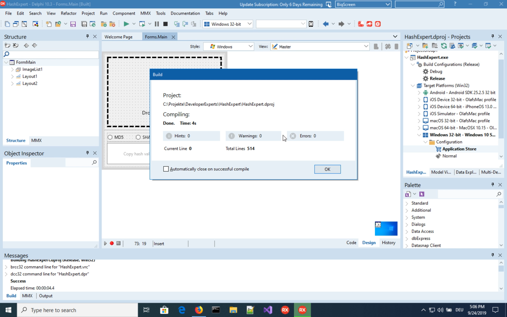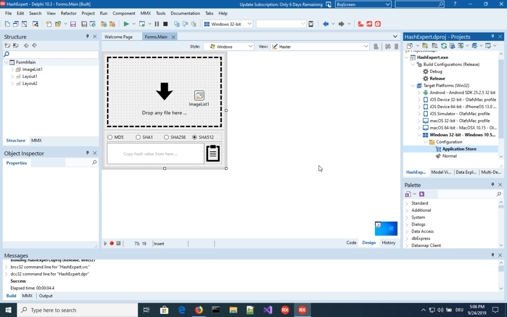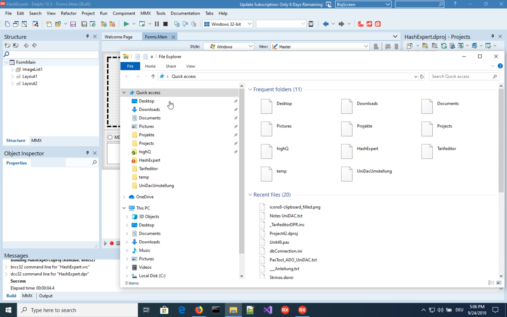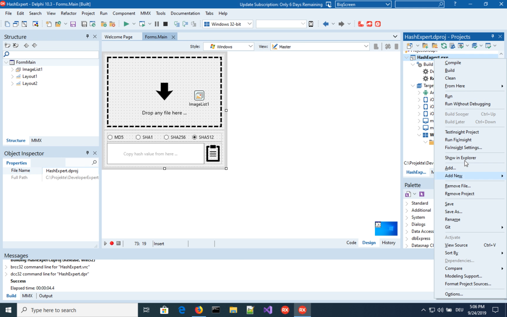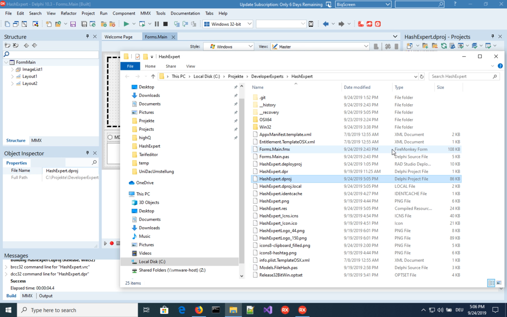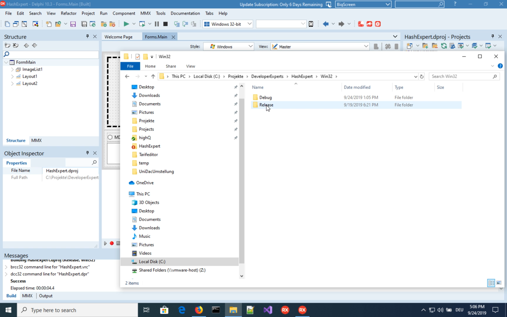So I just built the application. Okay, let's have a look here at what we got. So let's do it a little bit different here. Let's go in, show in Explorer. And you noticed I tried the whole thing on macOS as well. That works. And here we are.